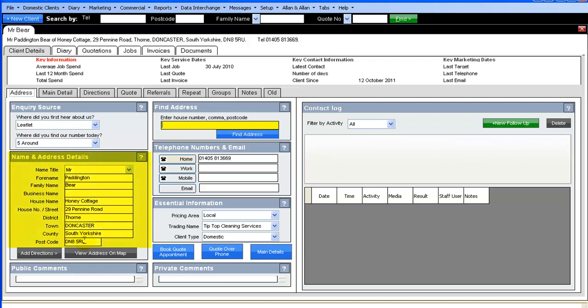Obviously, we've got your name and address details here. Telephone numbers, emails, addresses, things like that, and then some other basic essential information that appears in the client's record. So in this edition you can set up multiple pricing areas, so you can charge different prices in different areas when you're using the sizes and things.